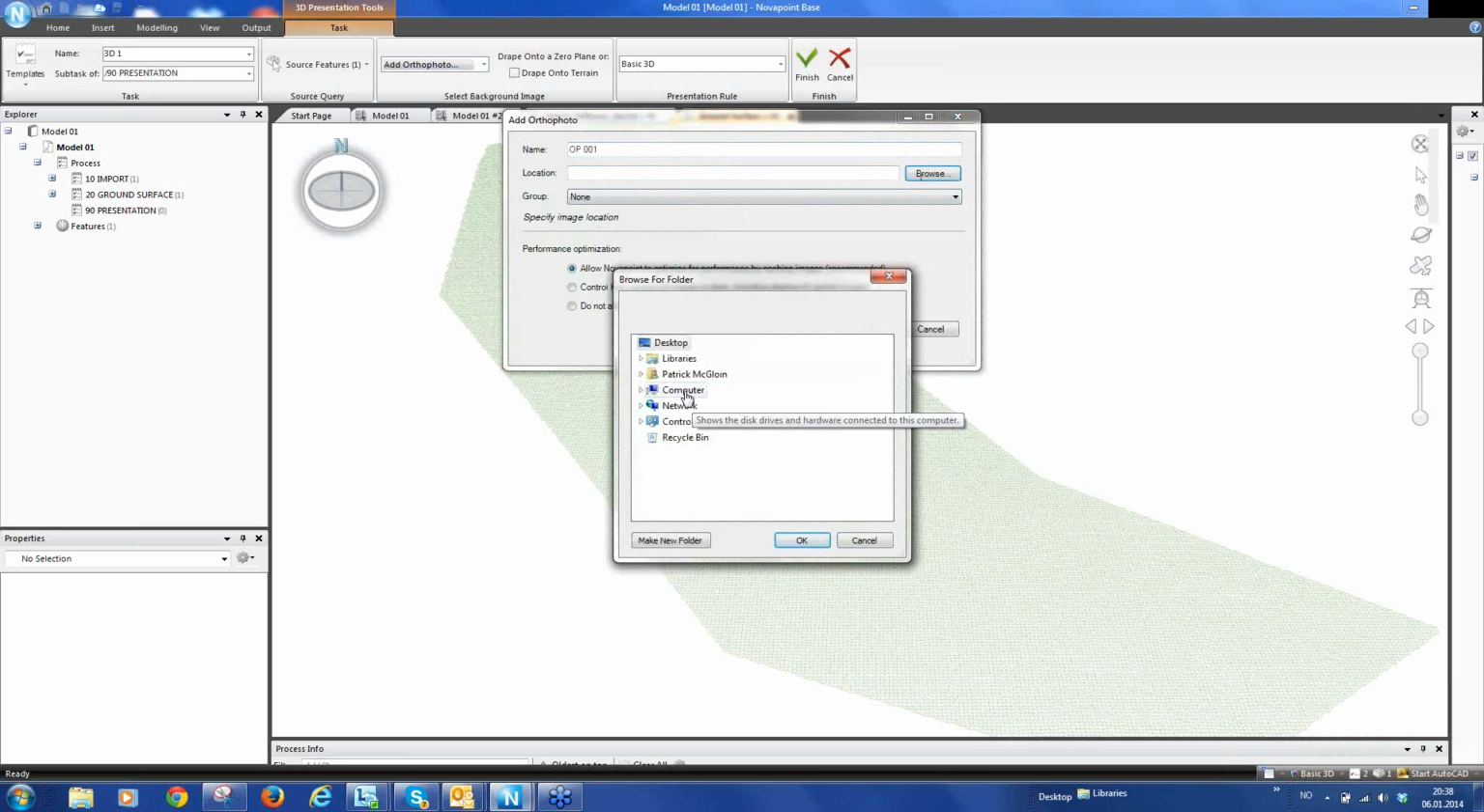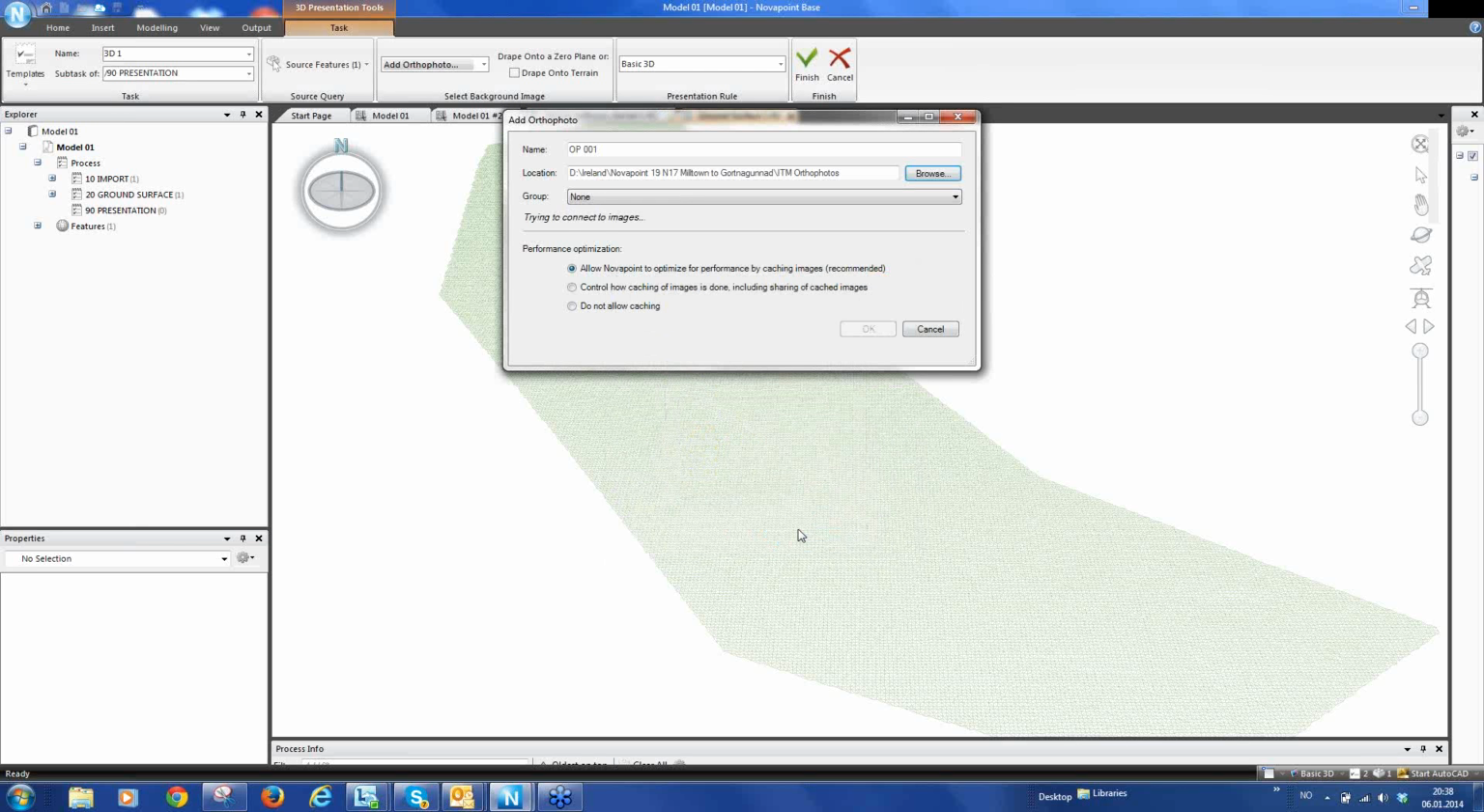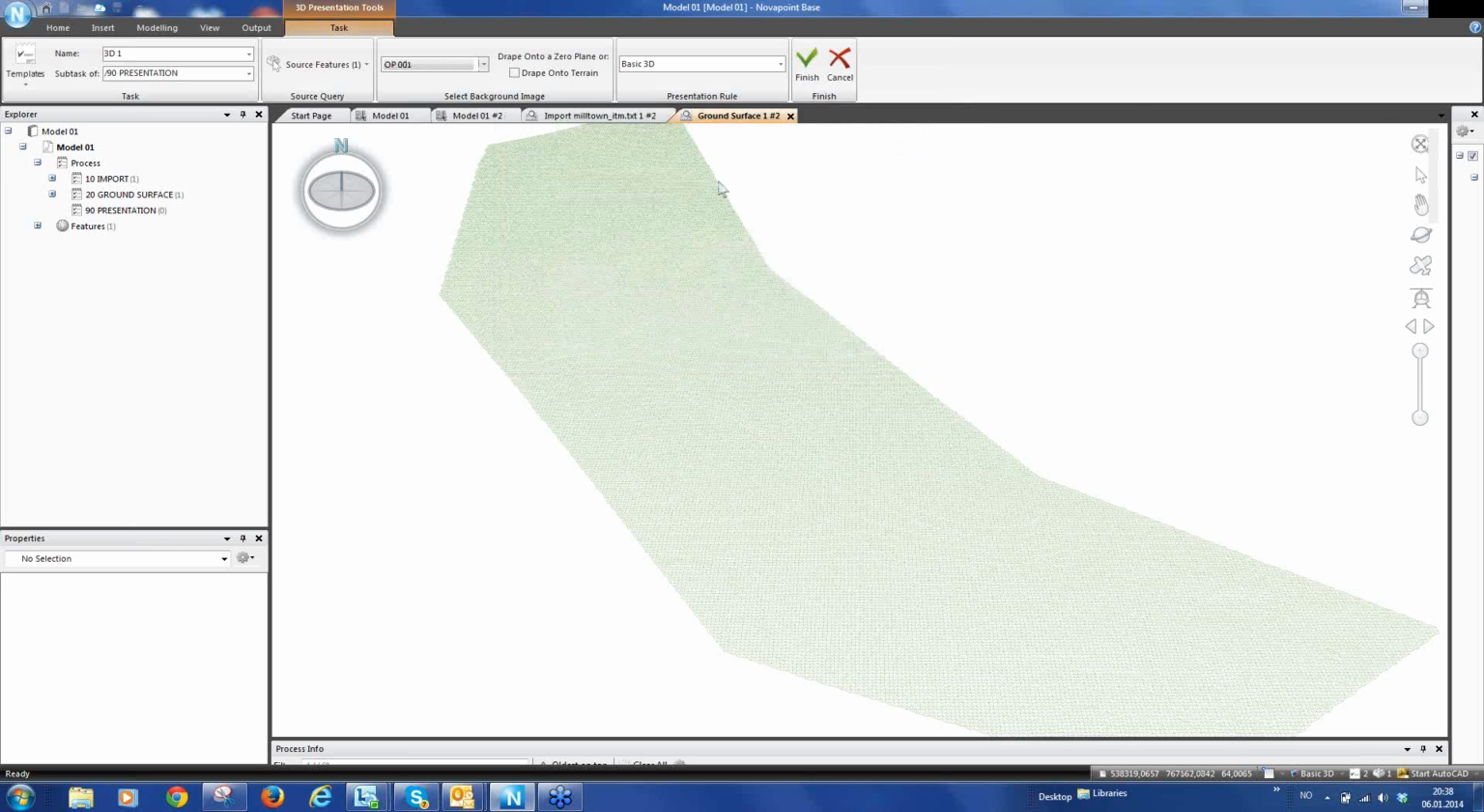And we browse on our computer to where we have placed the images. And these again I've received from Galway County Council. Here are the orthophotos. And included with the files are the georeferencing information. And you see that it has found 6 images and it has also found the georeferencing. So it can place them correctly in the model. Okay. And we want to drape the orthophoto onto our terrain surface.